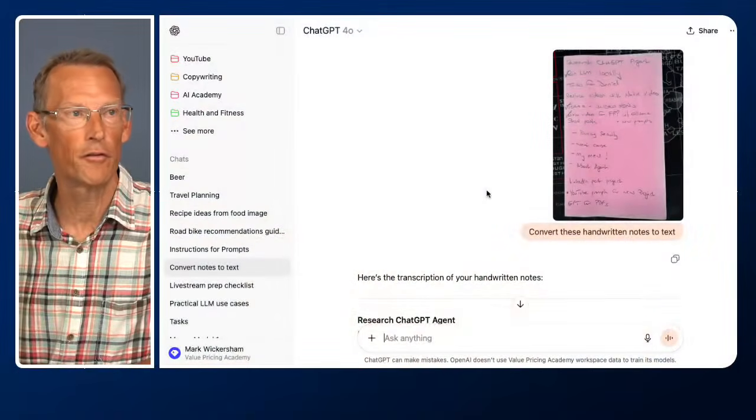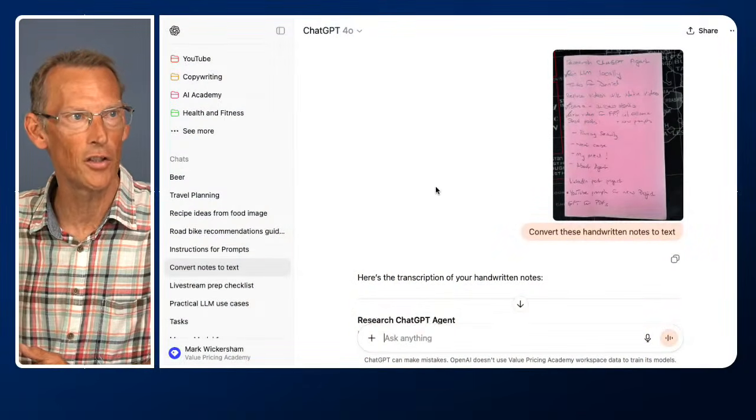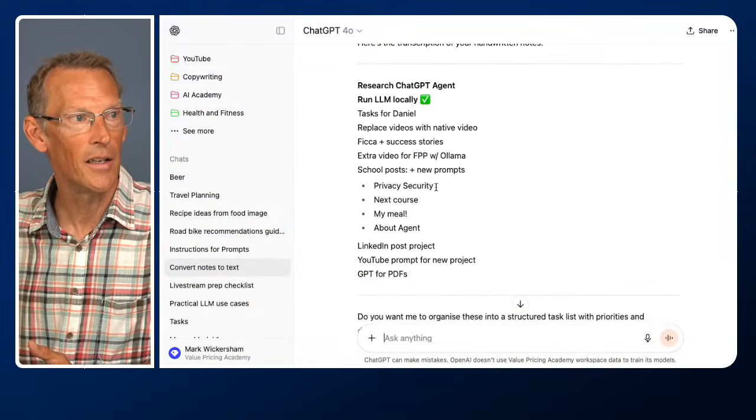Well, you can convert handwritten notes to text. So if you've ever seen handwritten, scribbled notes, perhaps they're your notes, perhaps they are somebody else's notes, just take a photograph. I had a post-it note of my to-do list that I was scribbling a little while ago, and you could very quickly just take a photograph with your phone and say, convert these handwritten notes to text, and it did it pretty well.